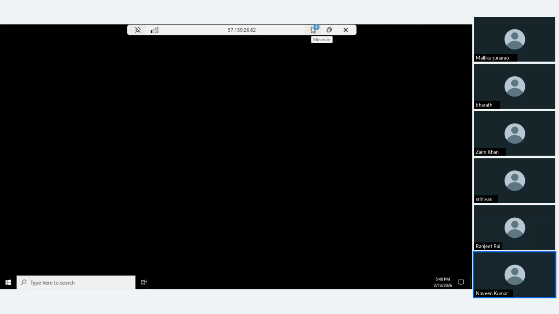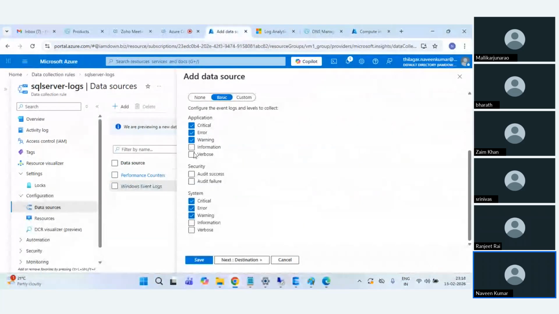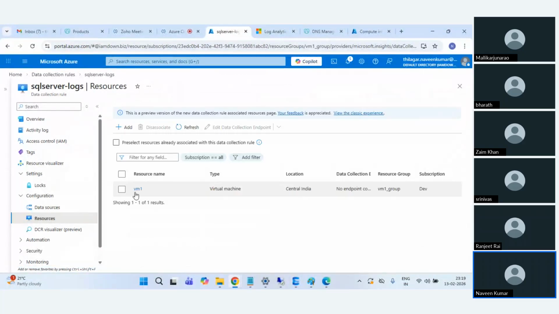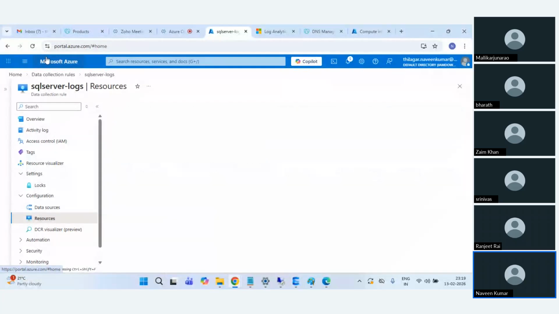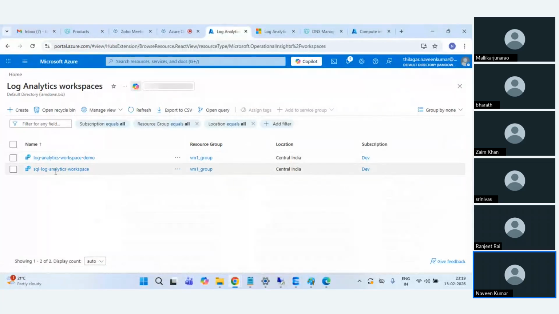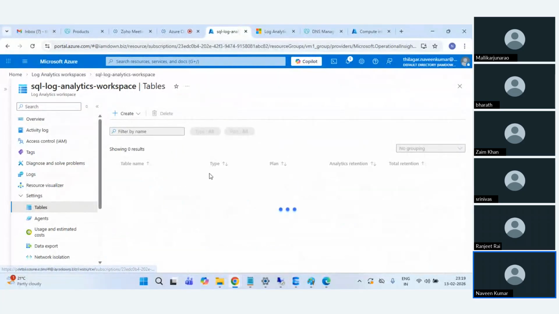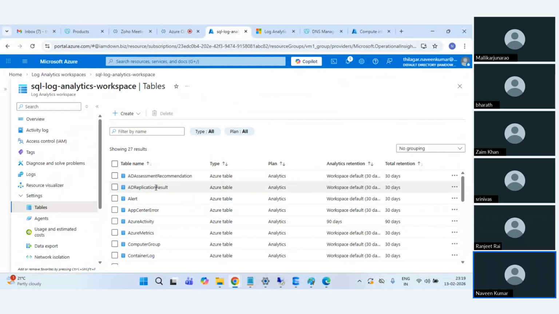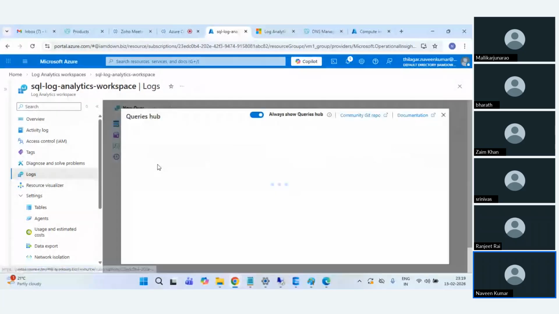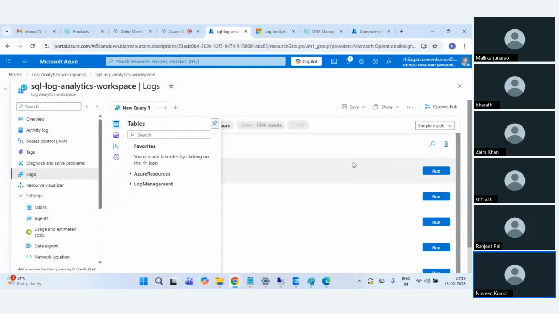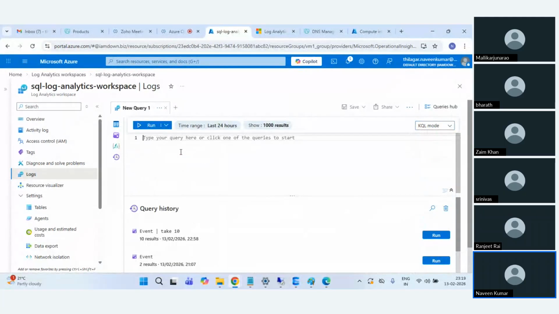Okay, we are in this VM. Fine. So this is the rule I set, and this is for VM1, like I have shown you. Let's go back to the Log Analytics workspace, and I'll go to tables. Sorry, it's tables under the logs. Okay. Now let's switch to KQL mode.